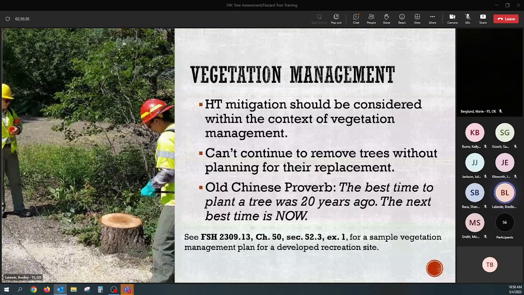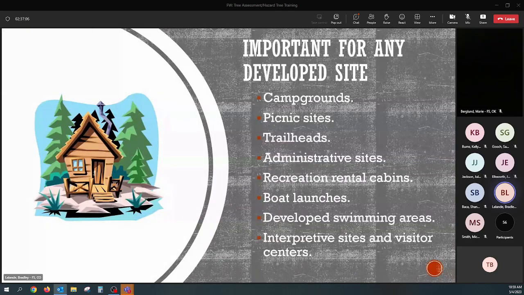Vegetation management is simply proactive management of vegetation to maintain the quality of developed sites into the future. In the long term, hazard tree management should be considered in the context of vegetation management. We can't continually remove trees from our developed sites without planning for regeneration and replacement. There's no better time than the present to plan for future stands. An interdisciplinary, comprehensive vegetation management plan can help reduce disease, insect, and fire risk while providing for vegetation that is suited to the site with a minimum of hazards.